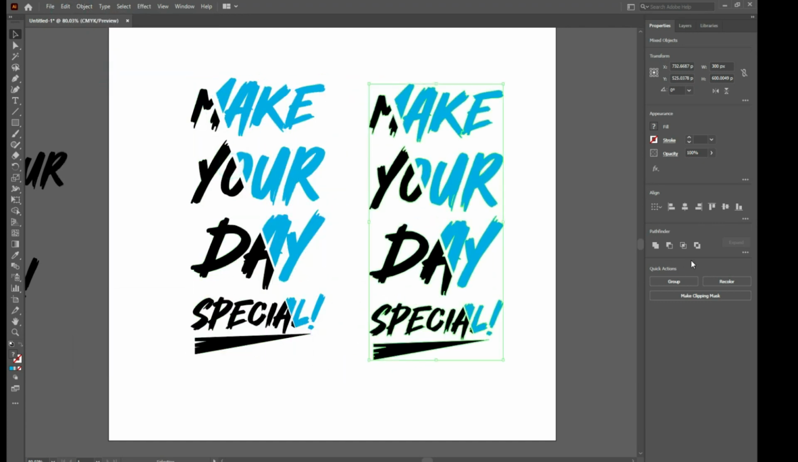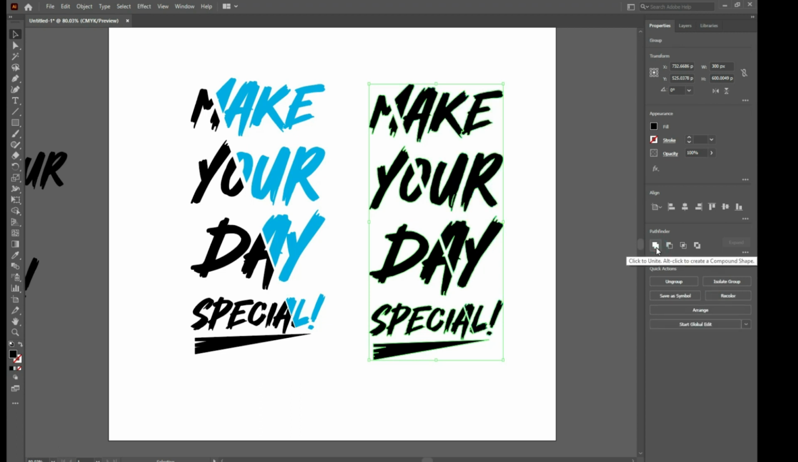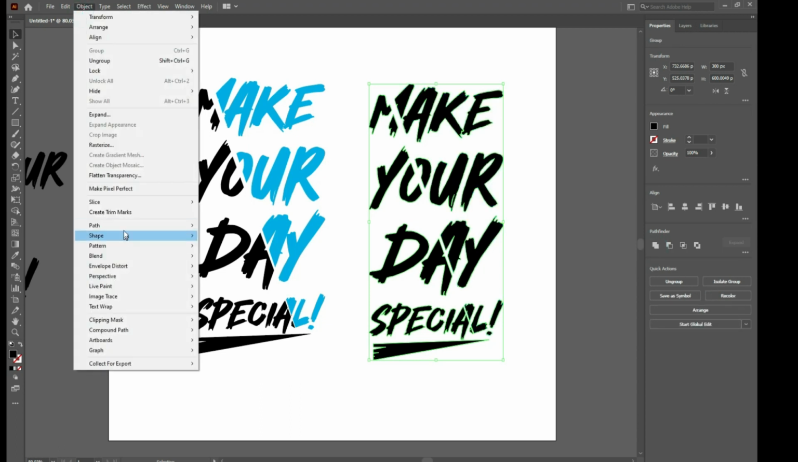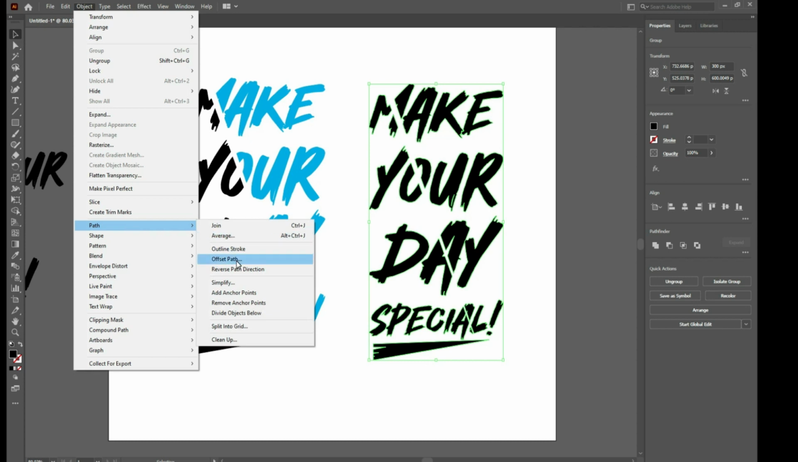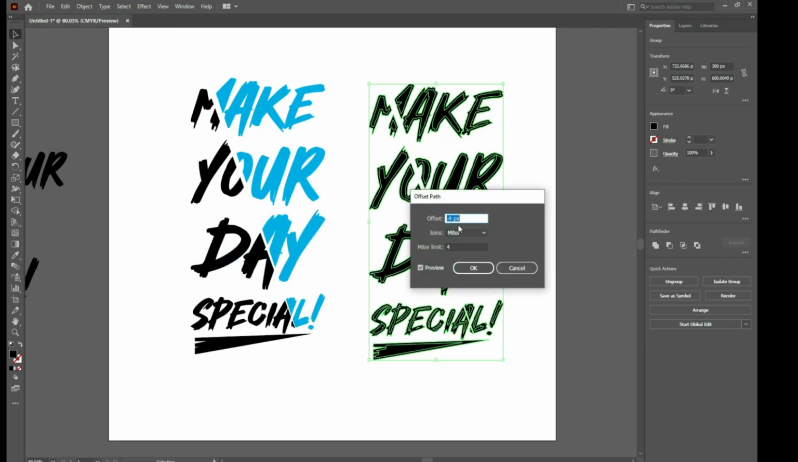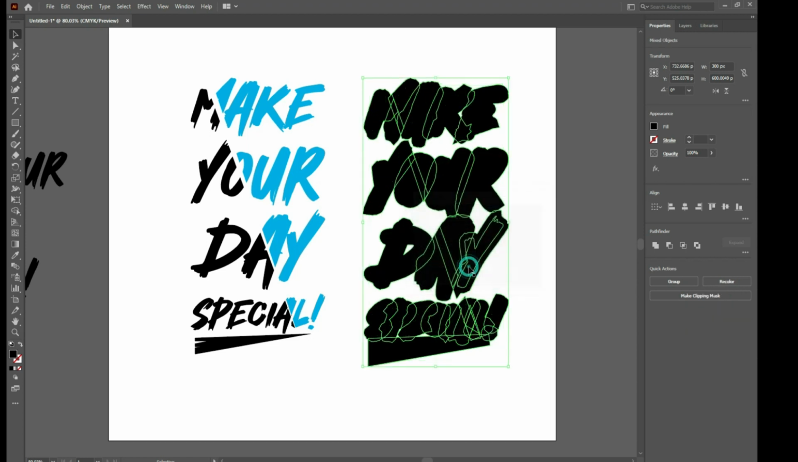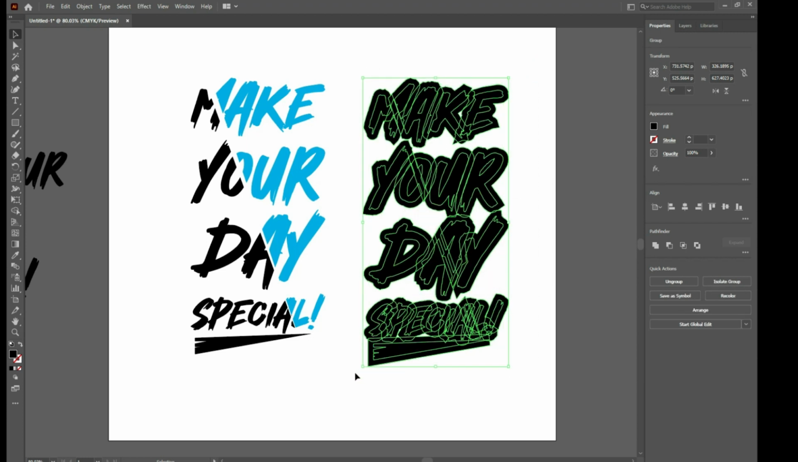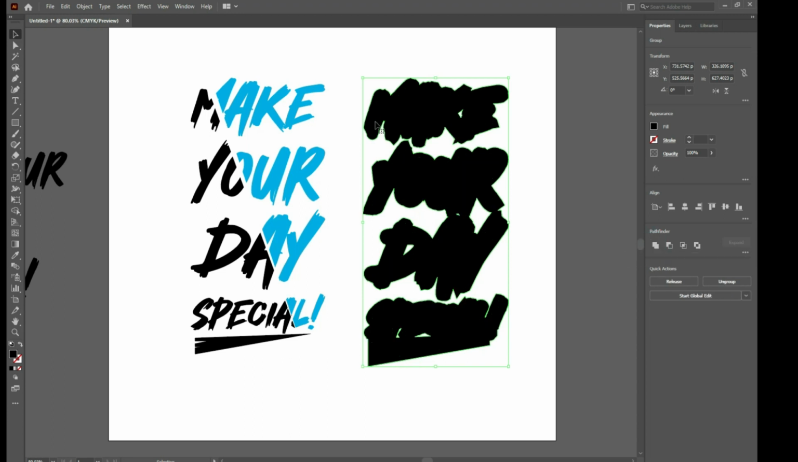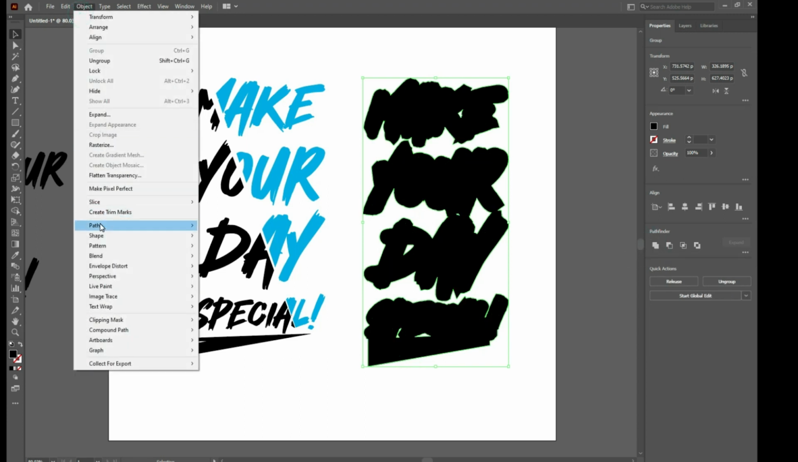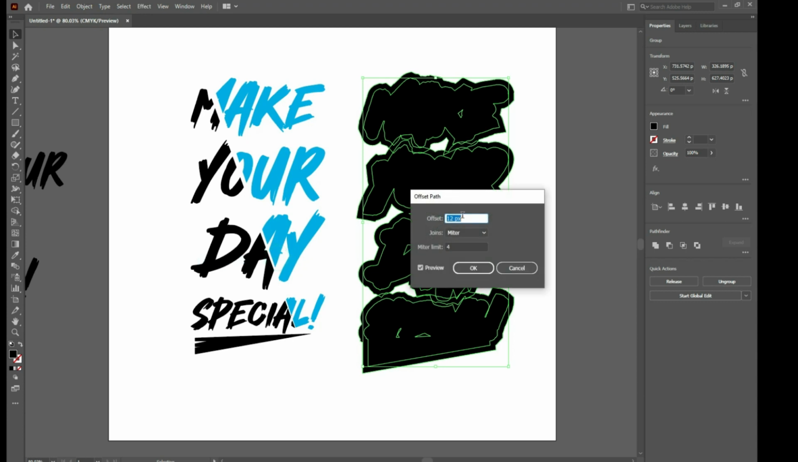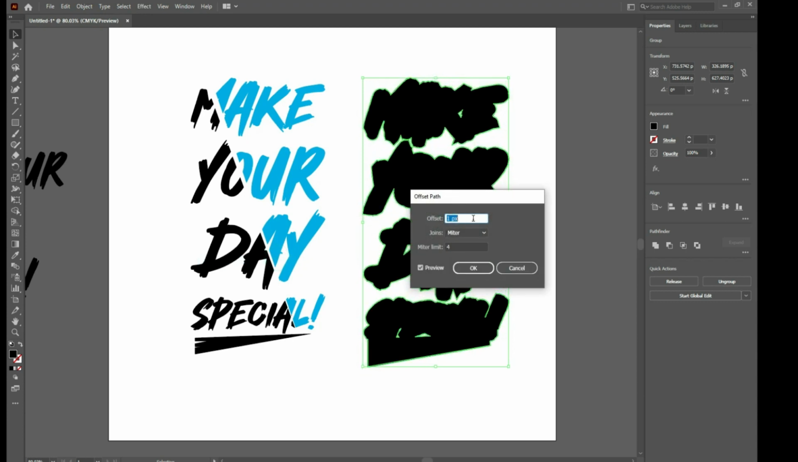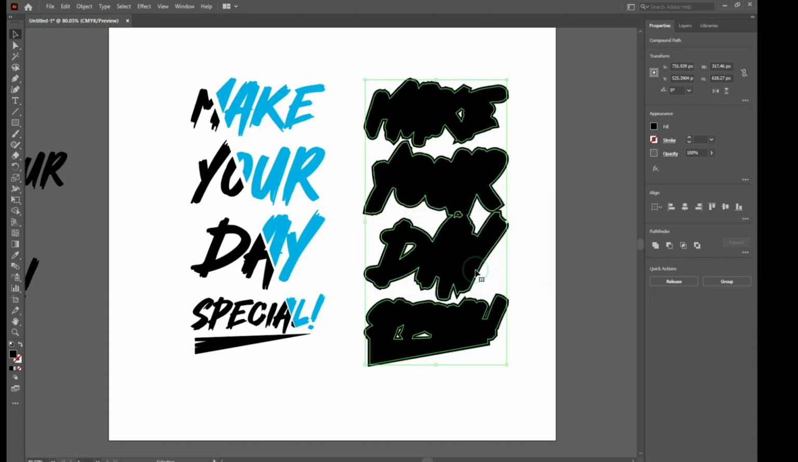Move it to the side and click on United. Now go to Object, Path, Offset Path. Put the value around 12 and click OK. Select all and make them united. Again go to Object, Path, Offset Path. And now this time put the value around -4 and click OK.